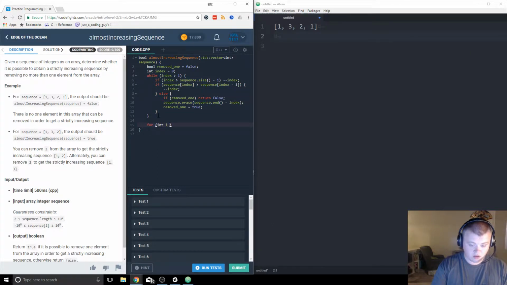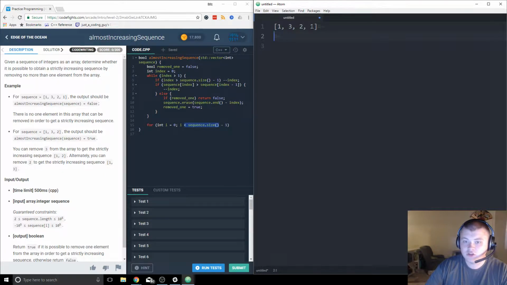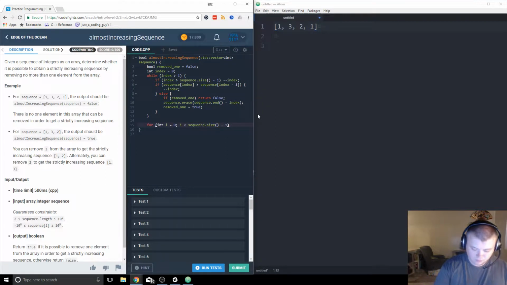For int i equals 0, i is less than sequence.size minus 1. Remember, typically when you do a for loop, when you want to iterate through every element, you go through to i is less than sequence.size. But since we are looking at this element and then the element plus 1, we want to make sure we stop before the last element so that we don't get out of bounds and throw an exception there. So we do minus 1 there. Plus plus i.